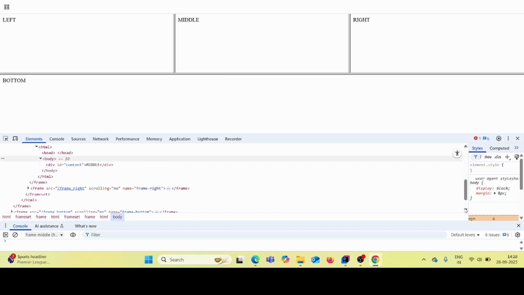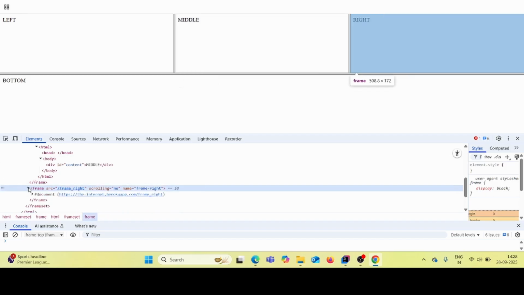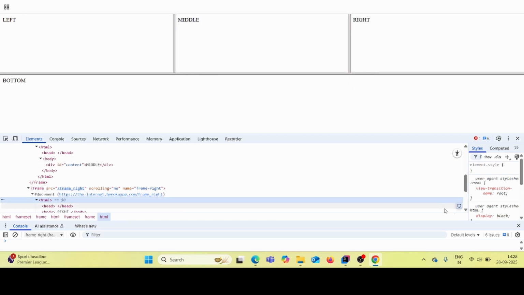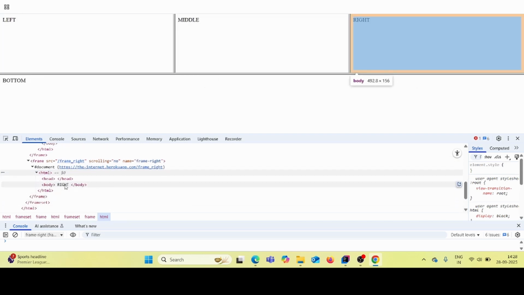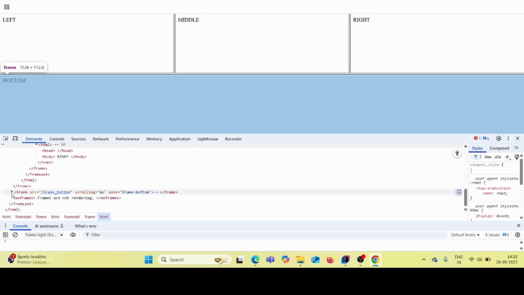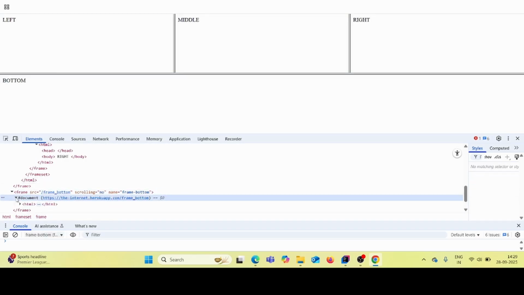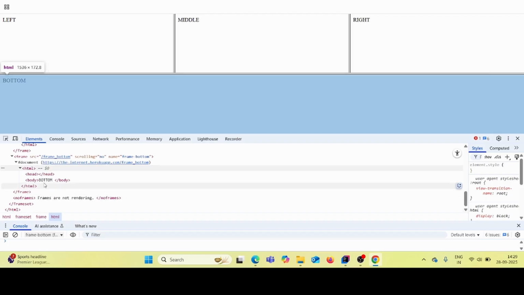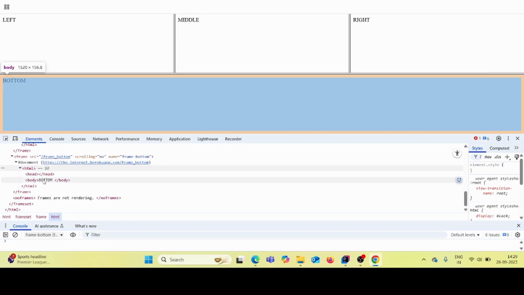The next one is the right frame, and here the body tag content is right. Then we have one more frame in the bottom. This is the bottom frame, and this is the body tag again. These are the different frames. So how can we switch and how can we work with them? I'm going to cover that here.